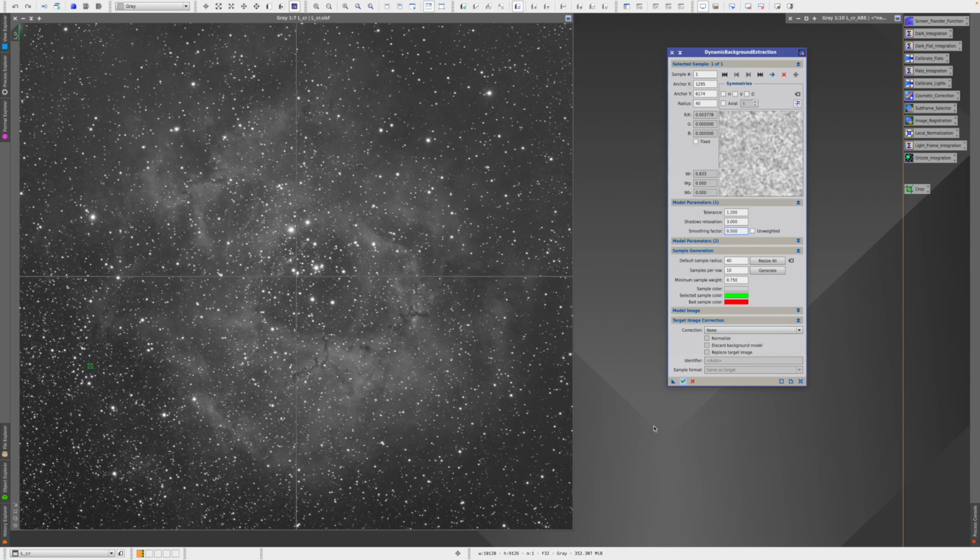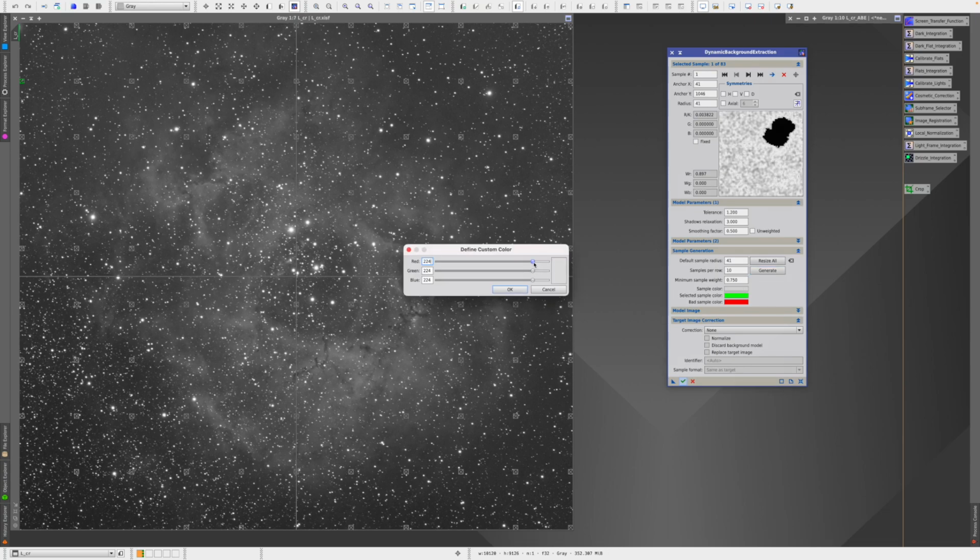Now, in placing the samples, I can go up here and we place them, in this case, manually. If we want to hit the generate button, you can see we have the computer automatically place them everywhere in the image. Let me just go to sample color, and I'm going to change the tone to yellow. There it is, so you can see the sample points more easily.